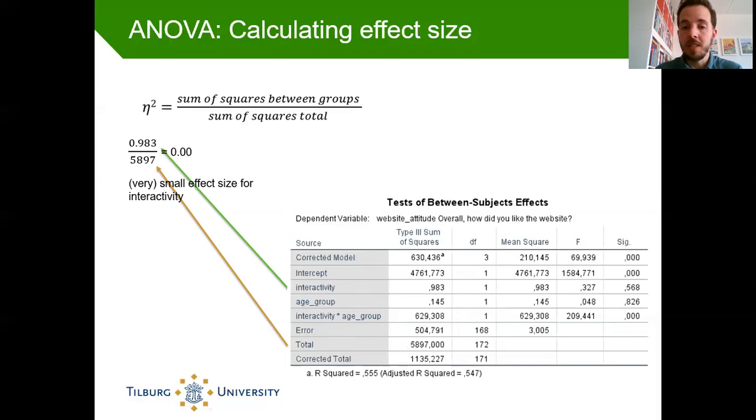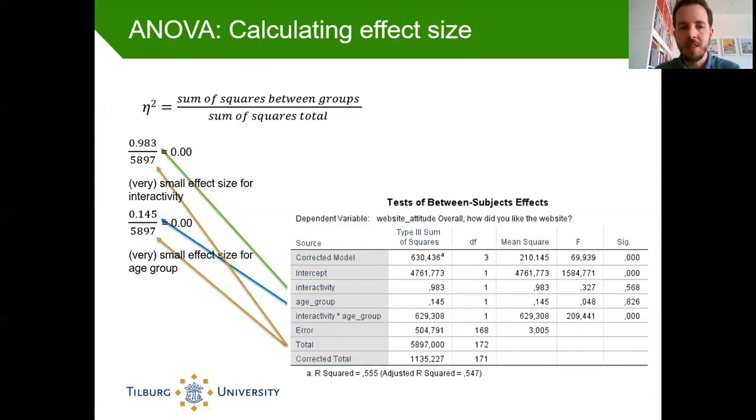This makes sense, right? Because your effect was actually non-significant. So we don't expect there to be a large effect size for an effect that's actually not there, right? Same for age group. Again, there was no significant effect, and if you calculate the effect size, it's super, super small, so 0.00. If you would add some more zeros, in the end, you might get a 1 somewhere, but it's a very small effect size. Again, it makes sense because there's no significant effect, right?